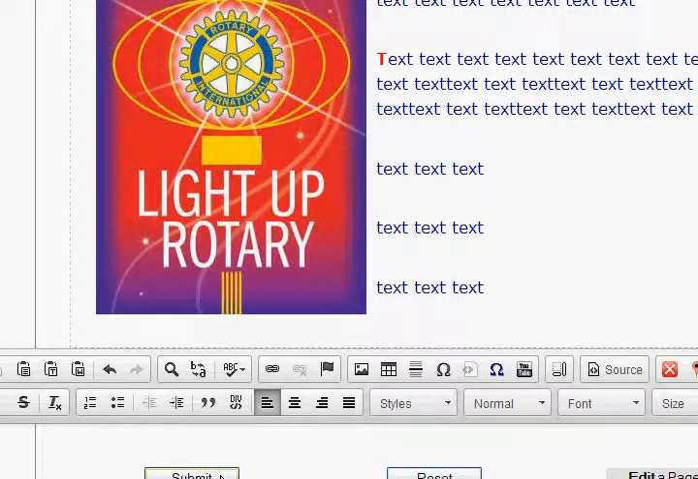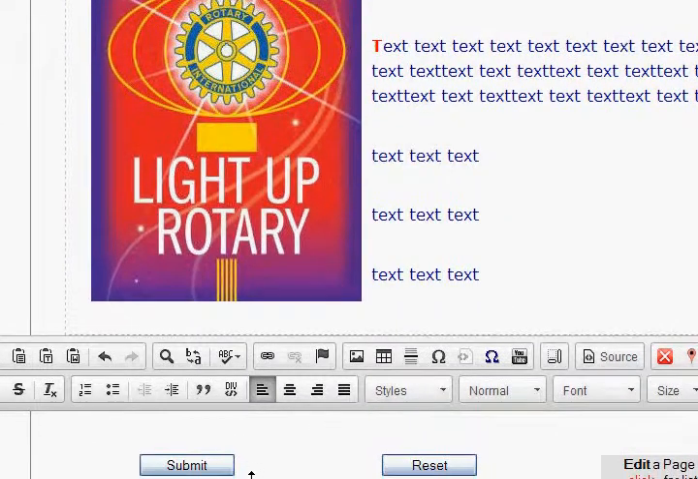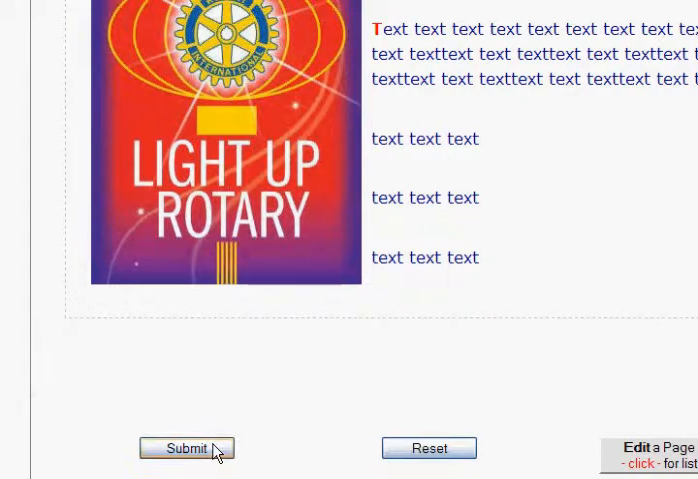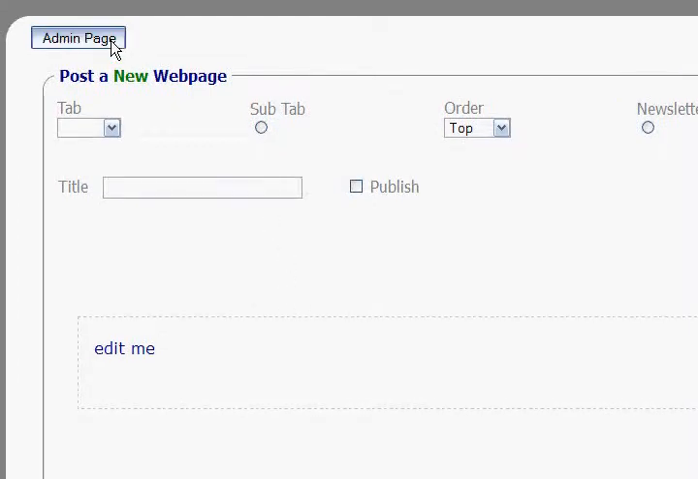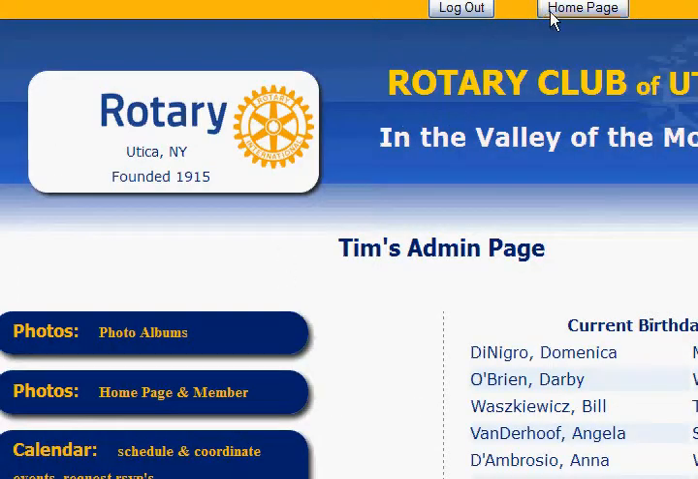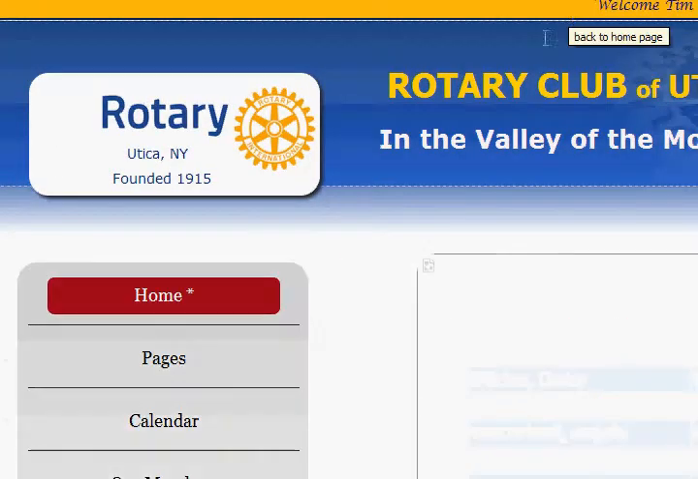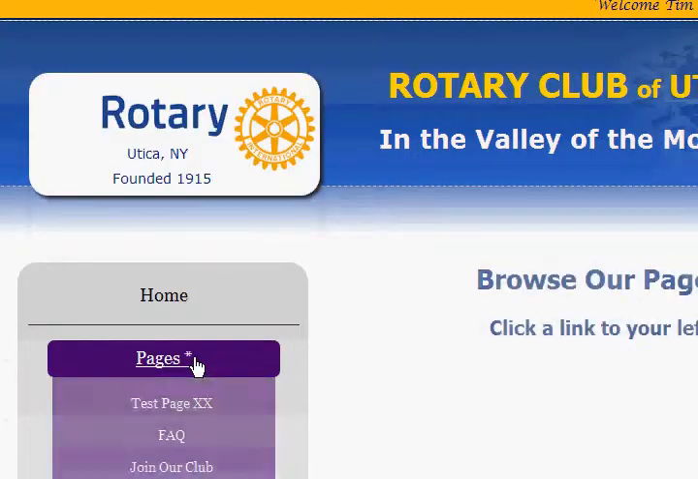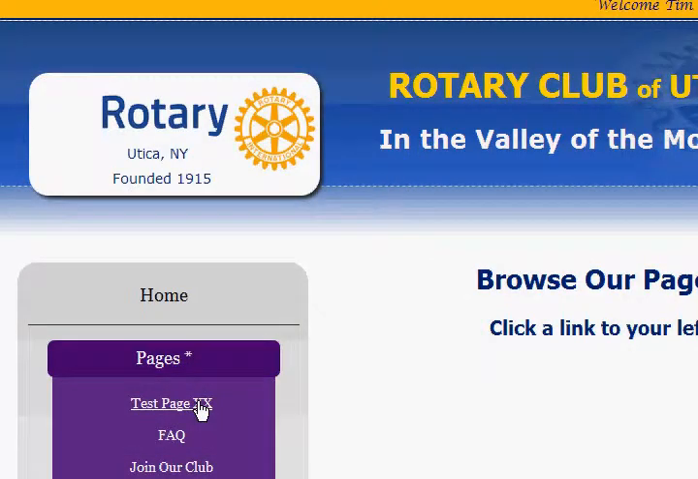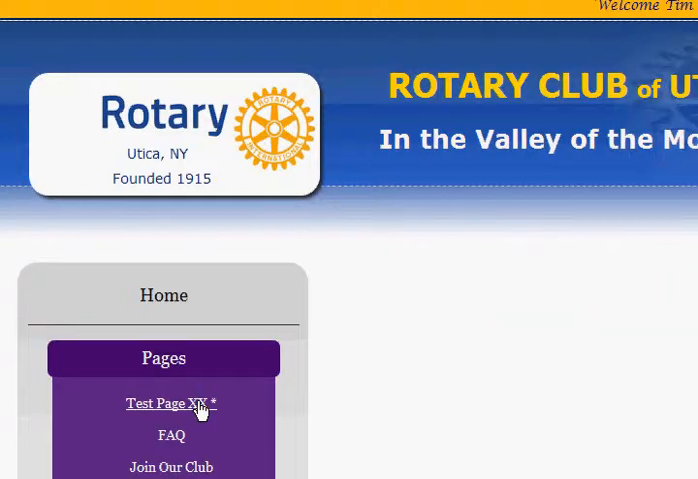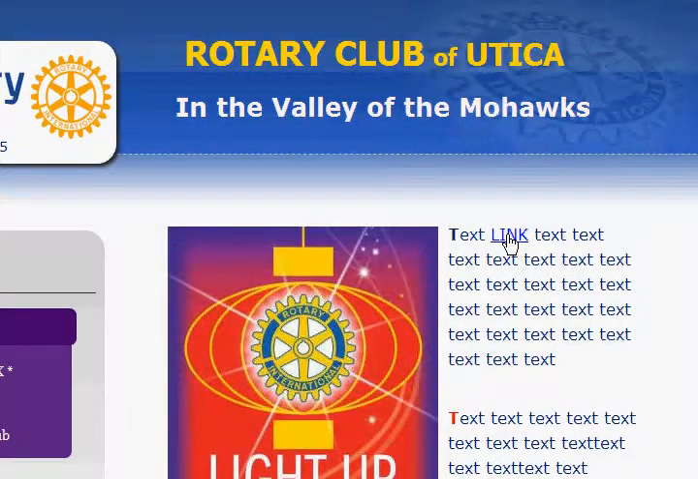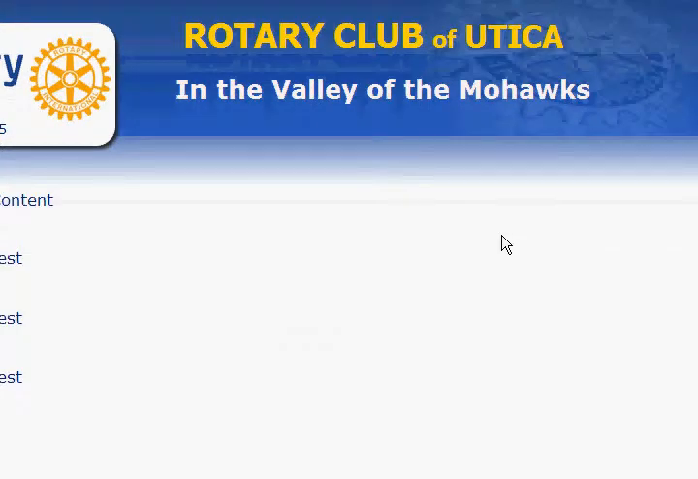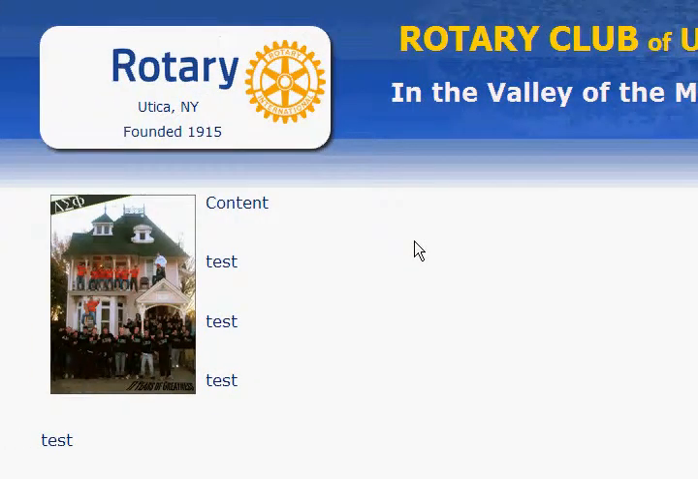Now let's submit this sub-tab. Go back to the main page, home page. This is the web page that we just edited and put the link in. There's the link. If I click it, there you go.